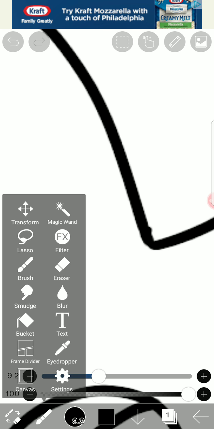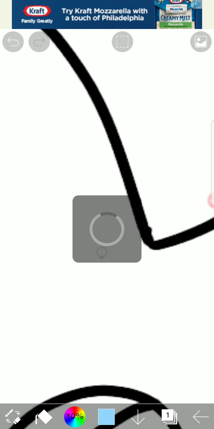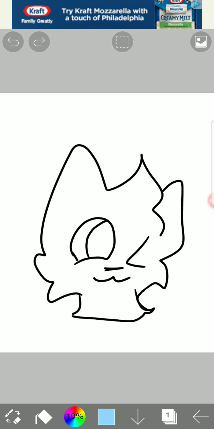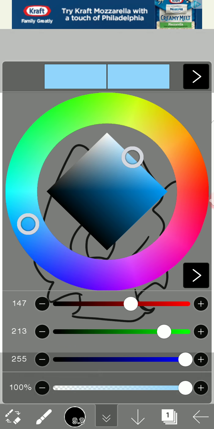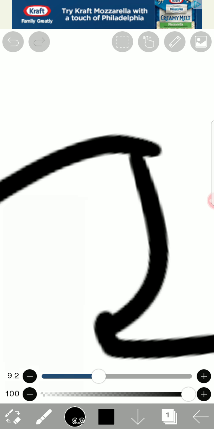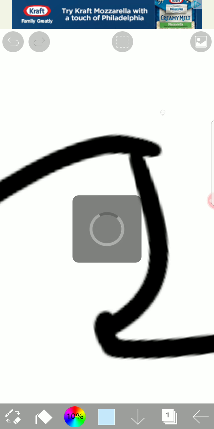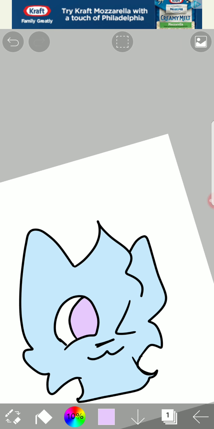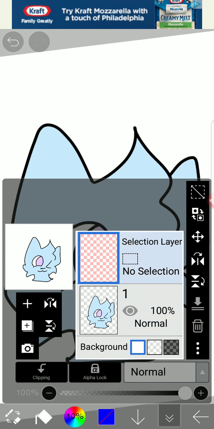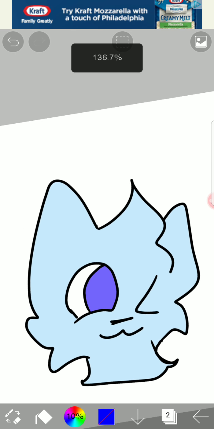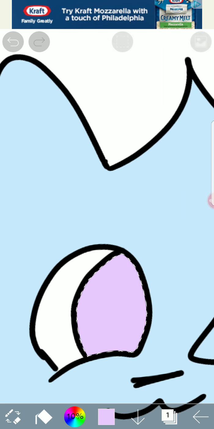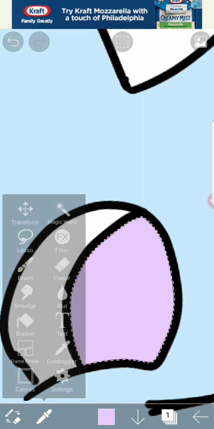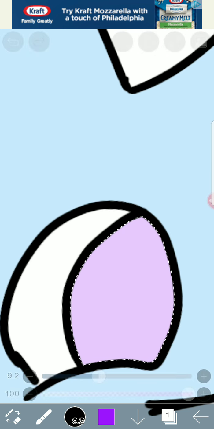Okay then, you're gonna choose your colors. Just do random colors here. Okay, next you're gonna go to this one right here, and then first let's do the eye. You can go do this thing, pick this. Now this is how I do my eyes.